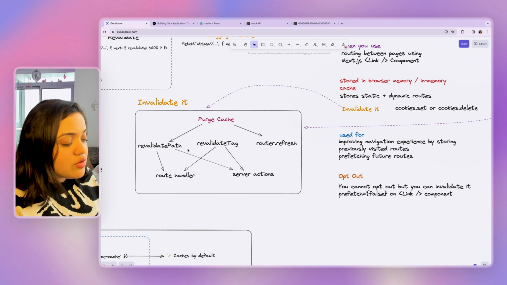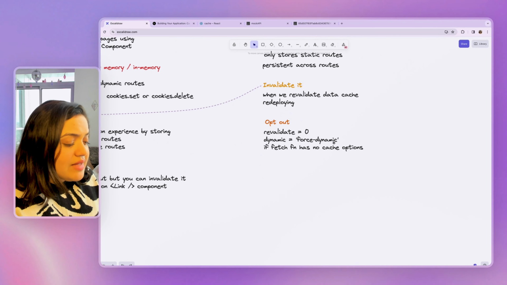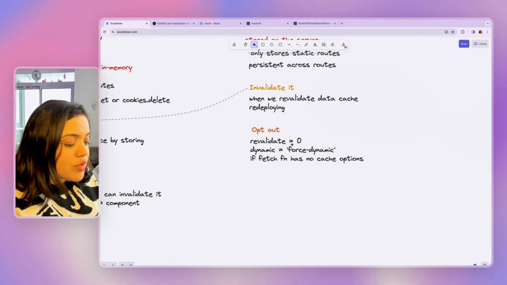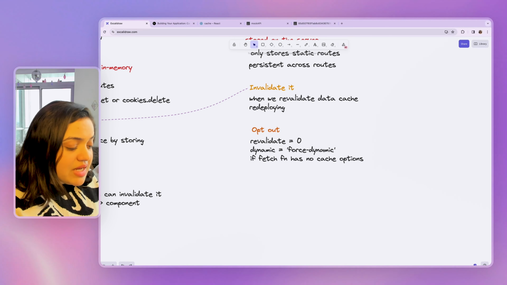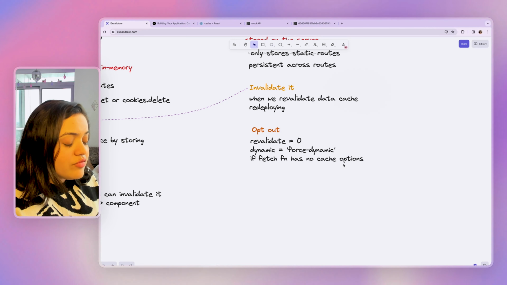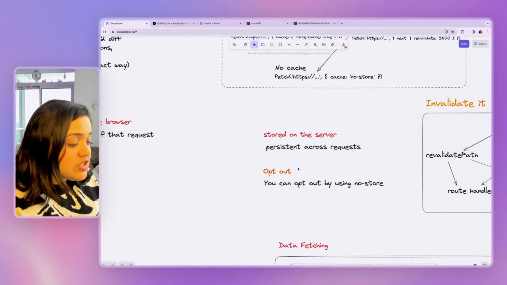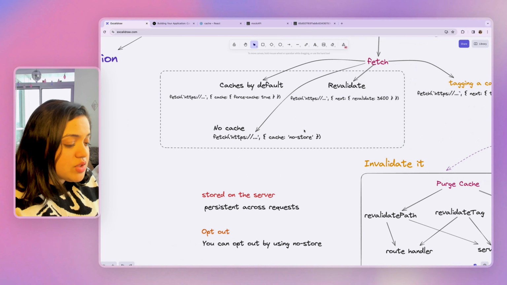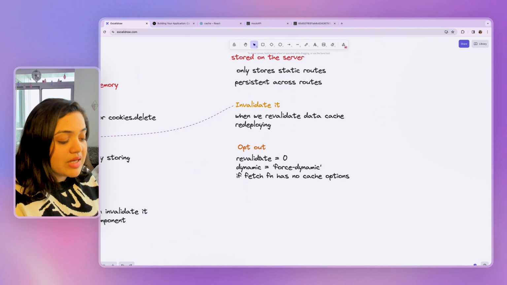Again, we can revalidate by redeploying, or we can completely invalidate it by purging the cache using revalidatePath, revalidateTag that we saw earlier as well. At the same time, we could use properties like revalidate equals 0, dynamic equals force-dynamic, and with fetch, if any of the fetch functions, which is any of the data cache functions, has the no-store option, then in that case, we can definitely opt out of the full route cache as well.